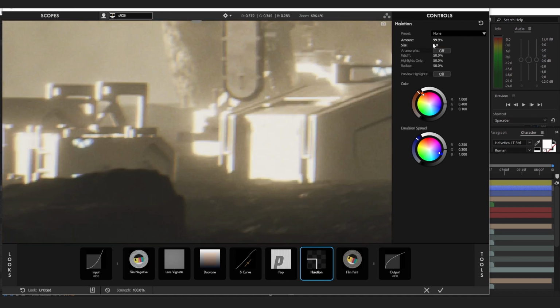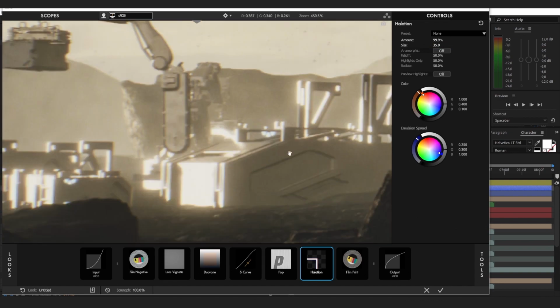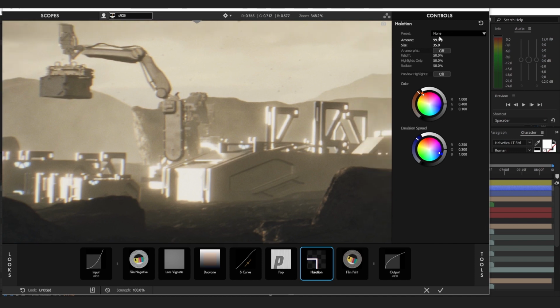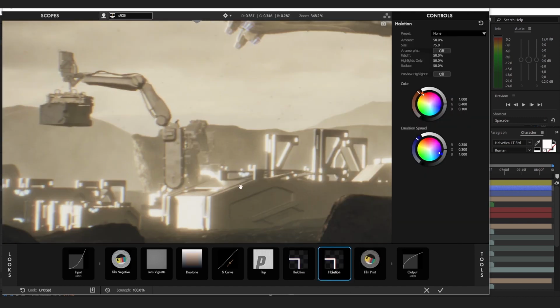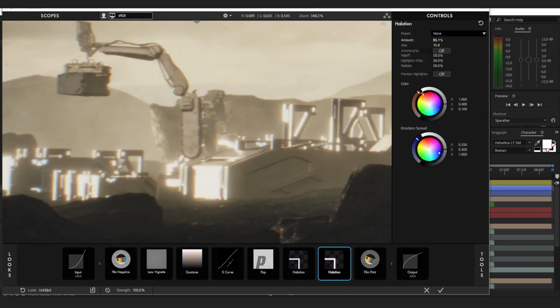So the size, this is the setting I usually play with. In this case, I think I'll just leave it as is. I think 35, and the amount 100. And also, you can add another layer on top and change the size and the scale of it.